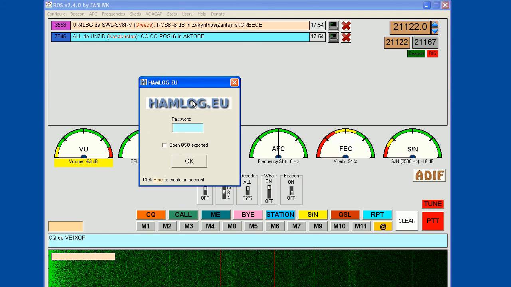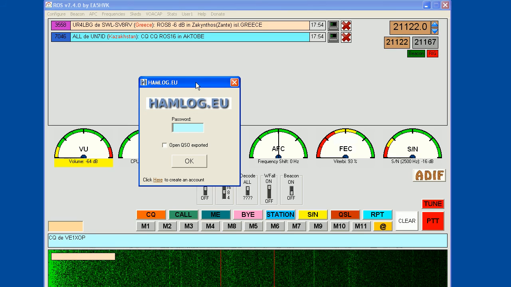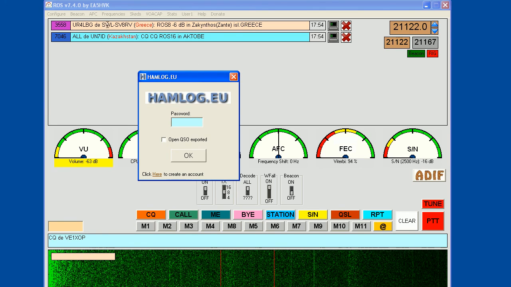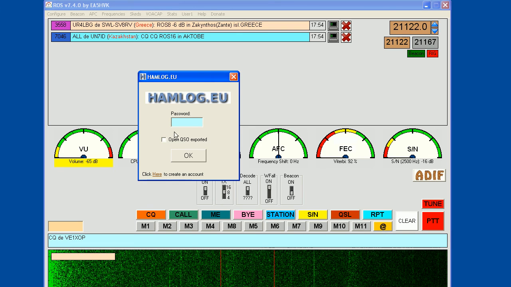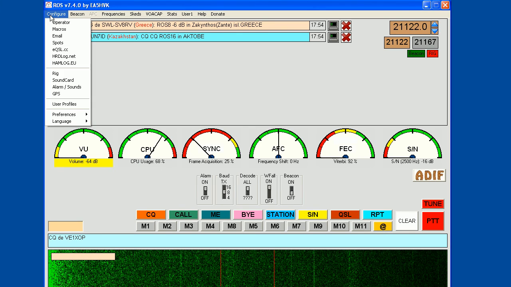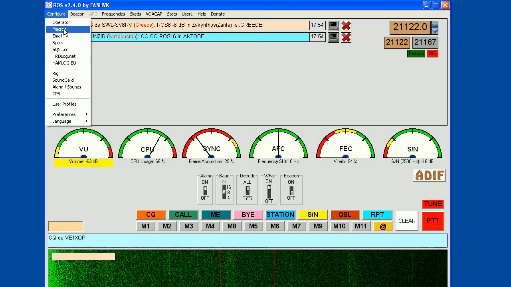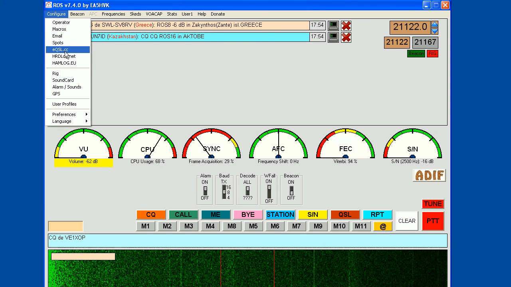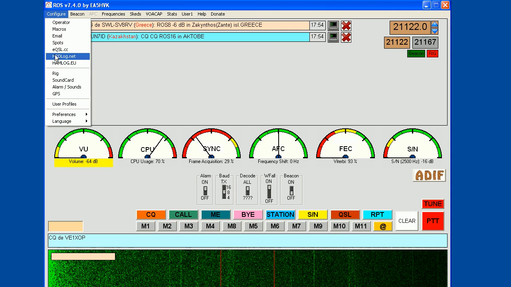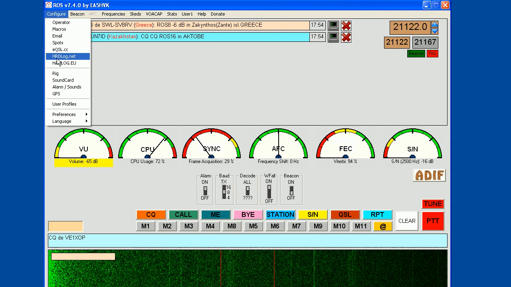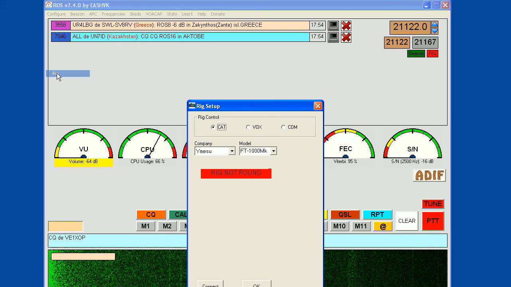Hamlog.eu, very focused on the European market, I guess, because I'm assuming that the creator is in Spain. And what else do we have here? Then your rig configuration. So, we just looked at the operator, the macros, the email, the spots, your various plugins that you can use if you want to. You don't have to use any of these. And then we go into the rig.